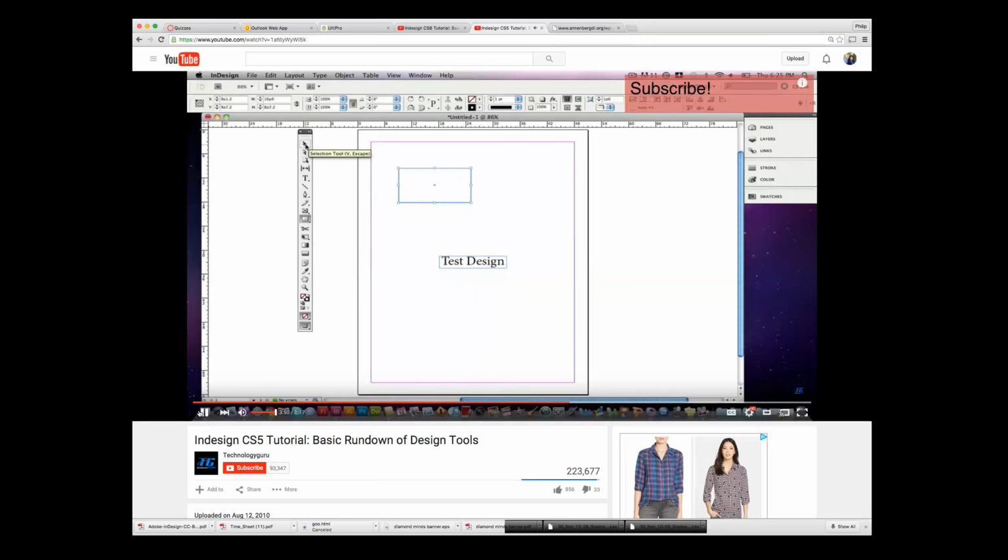Then I'm going to go back up and select my selection tool. I'm going to select my rectangle itself, and then I'm going to drag it over and center it around my text there. So now I have a rectangle around my text, but you know what?